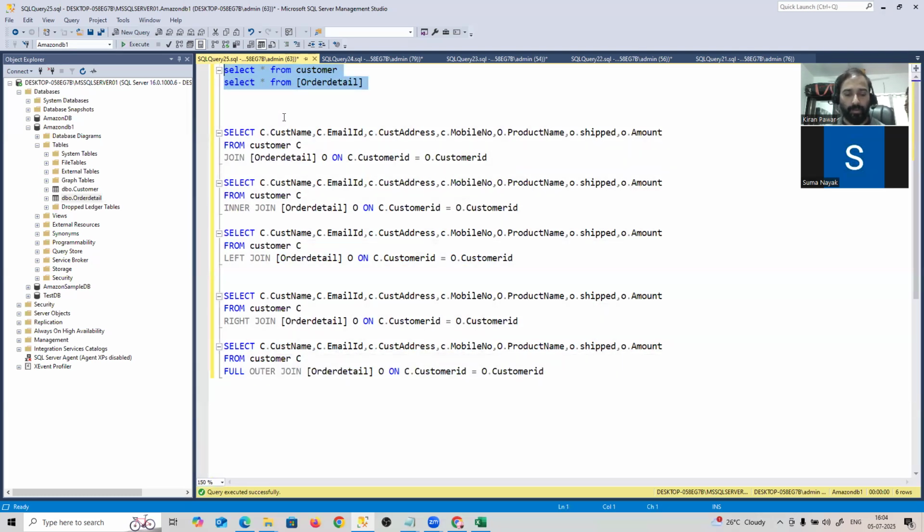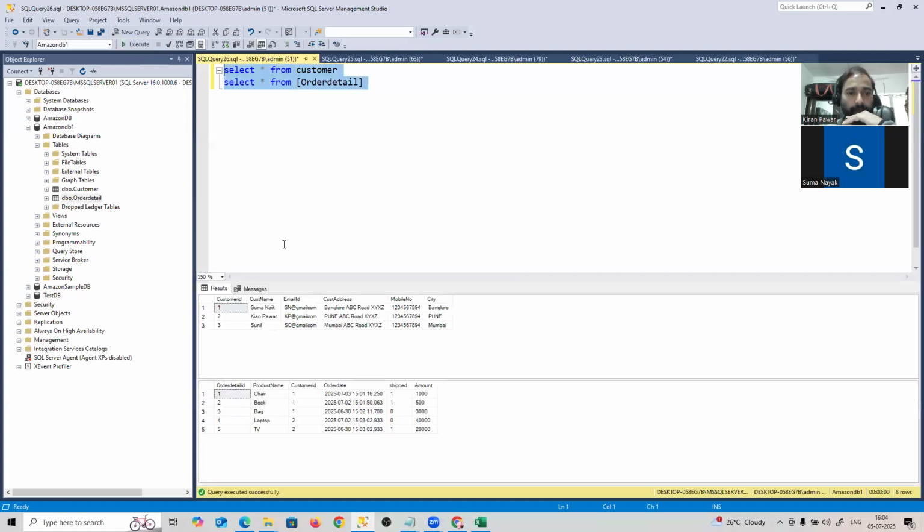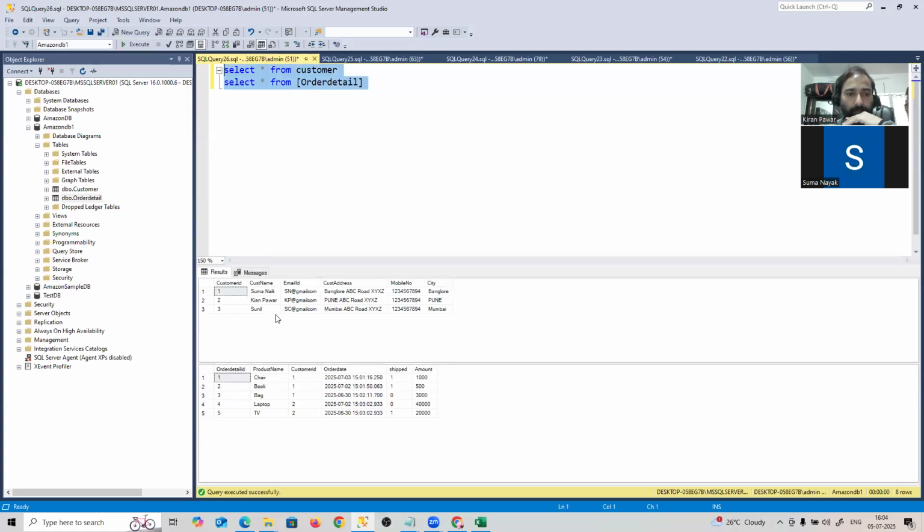Let me copy this and go here. Now tell me, select star from customer. Now we discussed, right, Suma, that why we separate out this customer table, because every time I don't want to put the customer name here. So let's say Suma ordered thousands of products. Every time I have to add Suma Naik's name here. Instead of that, I have created some master here, right?